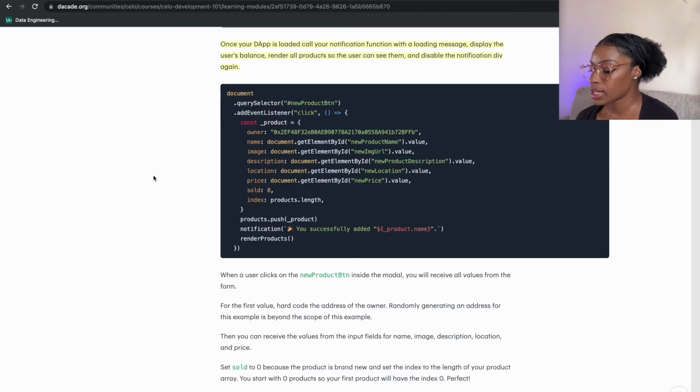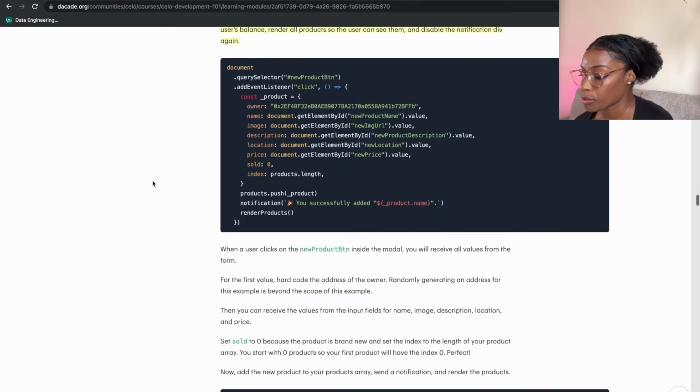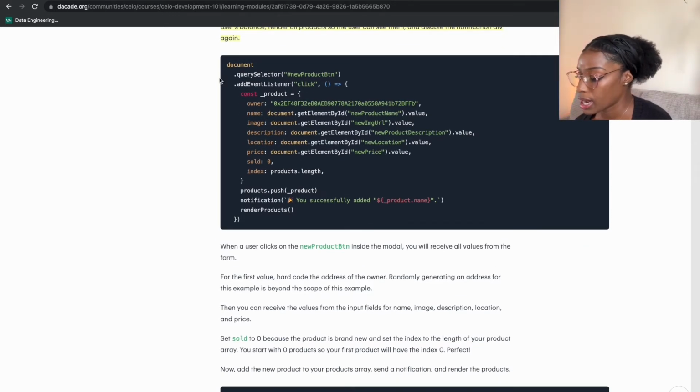So when the user clicks on the new product button inside the modal, you'll receive all the values from the form. And that's what this section of the code is saying. So when we click the new product button, add event listener click. And then you're going to retrieve the values of the form, such as whatever they wrote for the product name, the image URL, the product description, etc. Of course, we're assuming that they did put values in because we're not testing this.